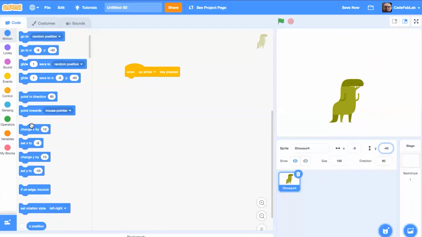So what we need to do is go here and find the change Y by a number. And this is because we're using the up arrow, so it's on the Y, the up and down, the top and bottom axis direction. So when the up arrow is pressed, it says change Y by 10. Now this will actually work just fine as it is. That's because the Y direction, if you change it by a positive number, that's a number that's greater than 0, it will actually move in the positive direction, or upwards. However, if we were to change this to a negative number, it would move the dinosaur back down.